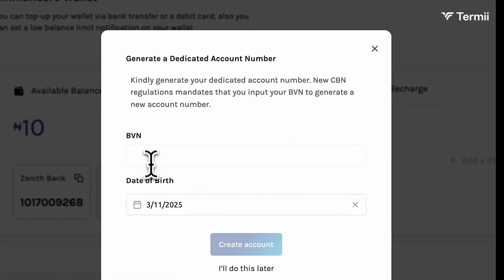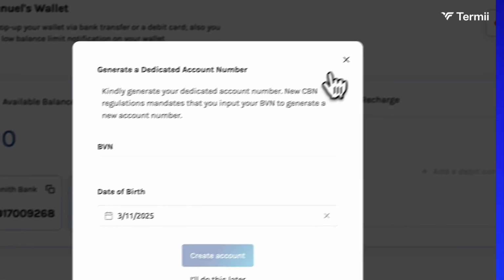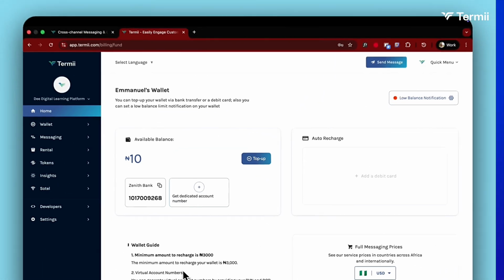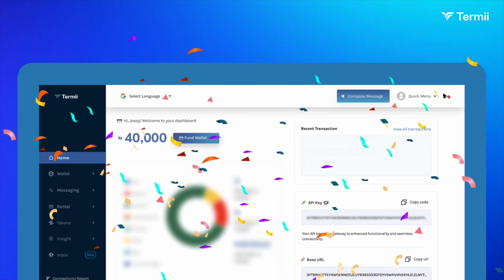Enter your BVN and date of birth exactly as they appear with your bank. Tap Create Account to generate your personal virtual account. From your bank app, transfer to that number. Your Termii wallet updates instantly.